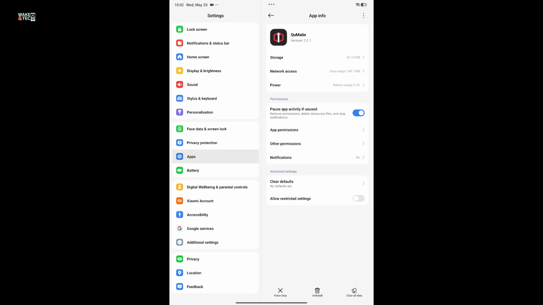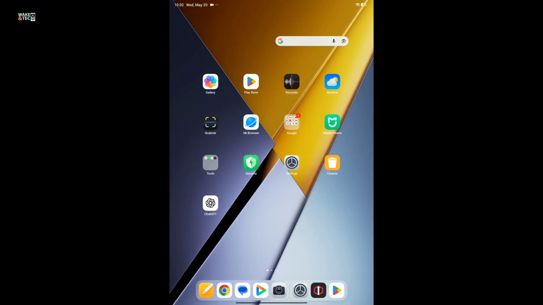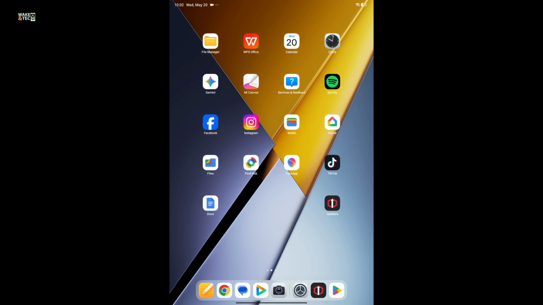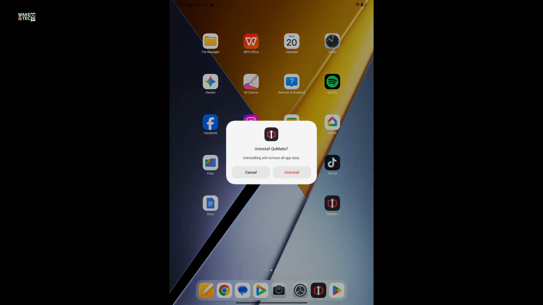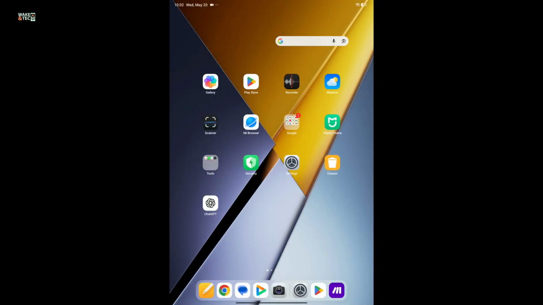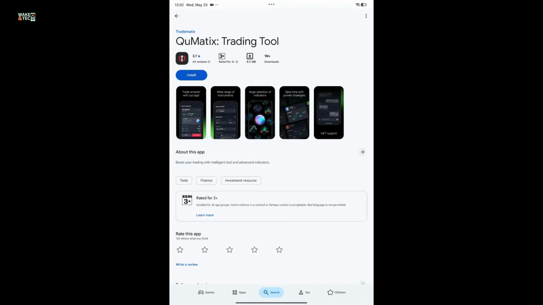If the problem still persists, the next thing you want to do is to uninstall the QUMATIX app and reinstall it again. Press and hold the QUMATIX application from the app drawer and tap on the trash icon. In the pop-up, click on uninstall and the application will be uninstalled. Now get back to your Google Play Store and search for QUMATIX again and tap on install.